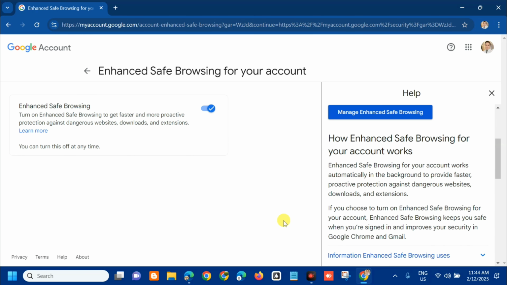So how does Enhanced Safe Browsing for your account work? It works automatically in the background to provide faster, proactive protection against dangerous websites, downloads, and extensions. If you choose to turn on Enhanced Safe Browsing for your account, it keeps you safe when you sign in and improves your security in Google Chrome and Gmail.